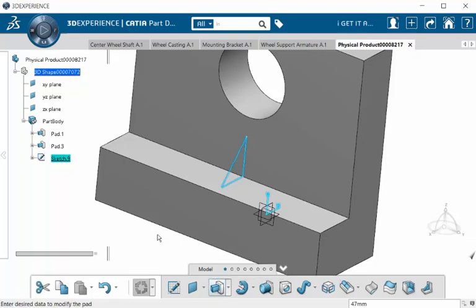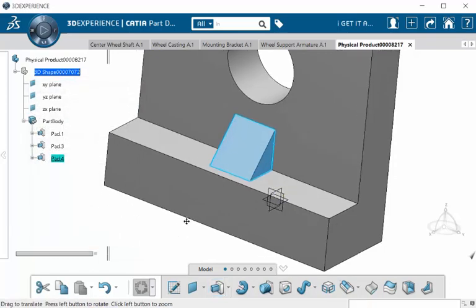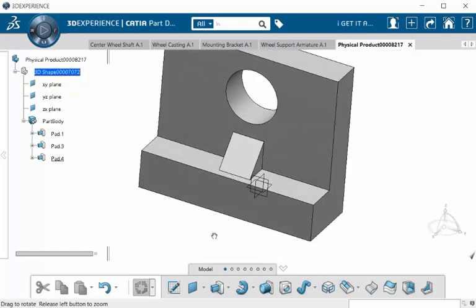I can then select Pad. I'm going to select Mirror Extend, and select Preview. And if I like the way it looks, I'll select OK. And there is our part, and that is projected 3D elements.